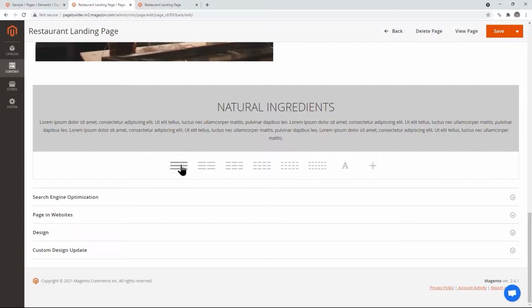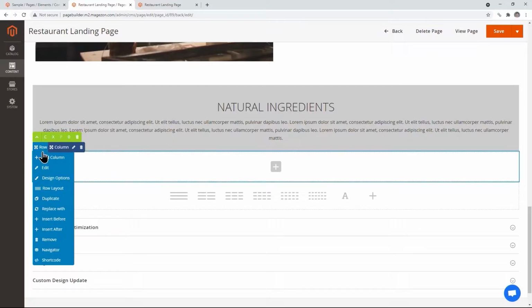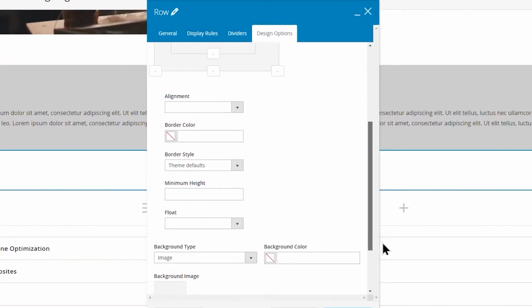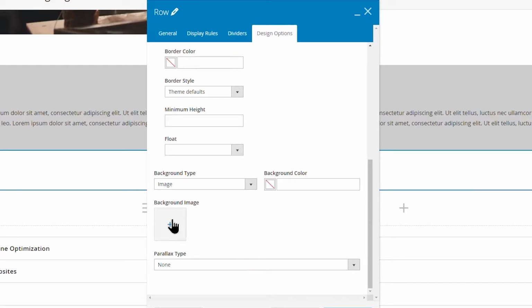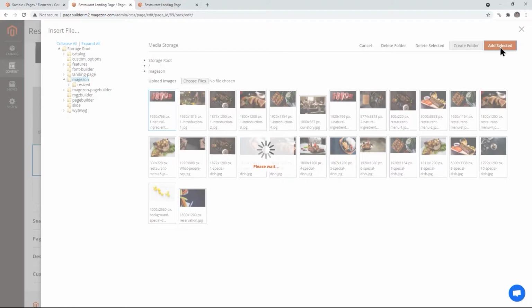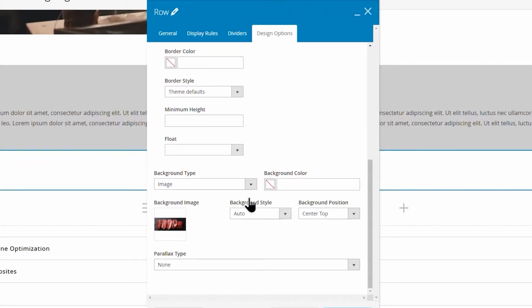Add a row. Design Options. At the background image, click here. Choose this image and as selected. In the background style, choose Cover from the drop-down list. Let me explain to you.